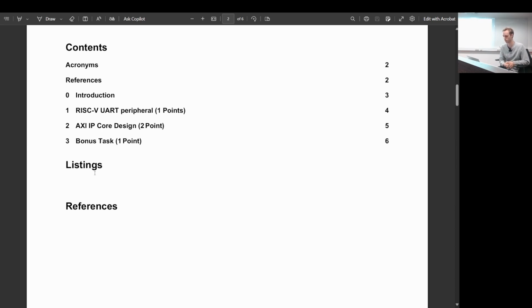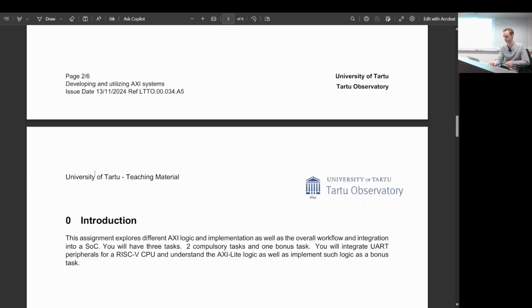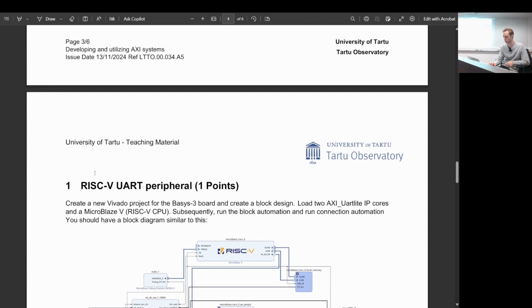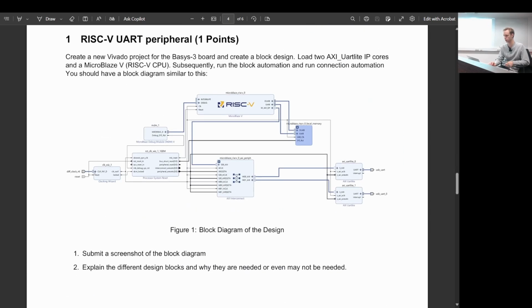I will show later how to get there. Basically, the task is to create a new Vivado project and create a block design in there. Load your AXI UART Lite IP cores. You should find it when you type in UART Lite, for example, into the IP core search, and the MicroBlaze RISC-V CPU. Although it doesn't really matter which CPU you use here. And then run the block automation and connection automation, and then you should get something like this.